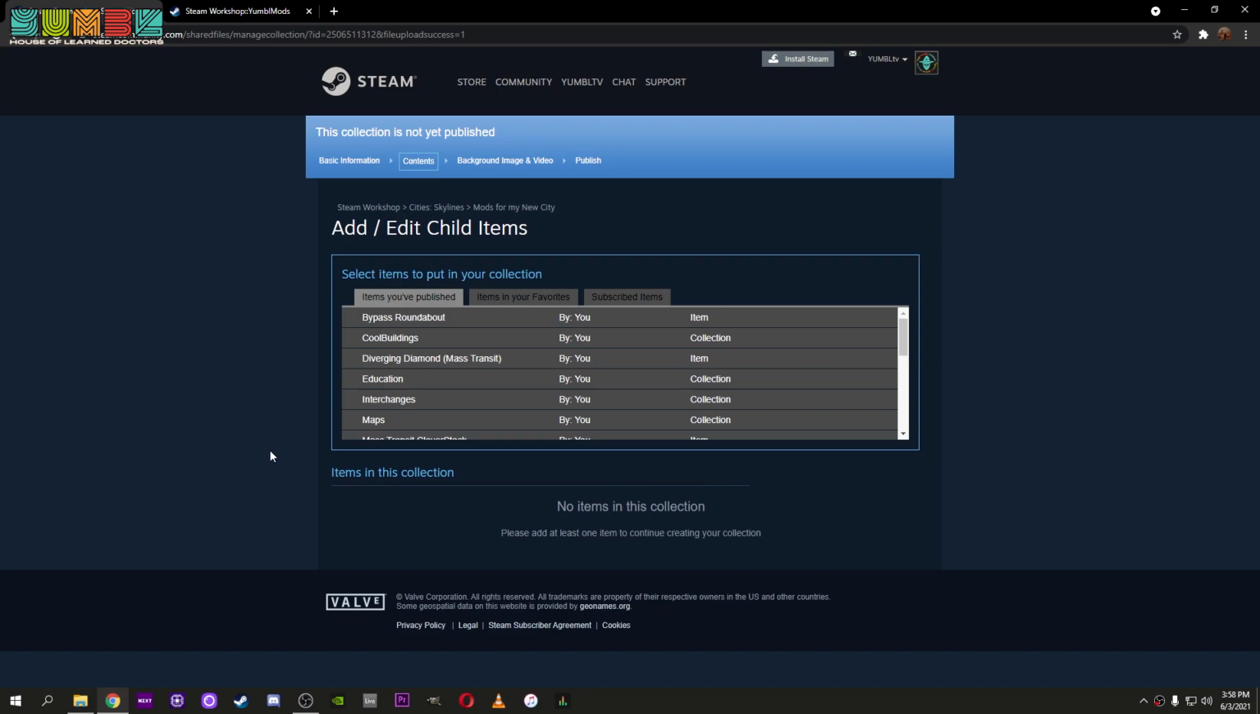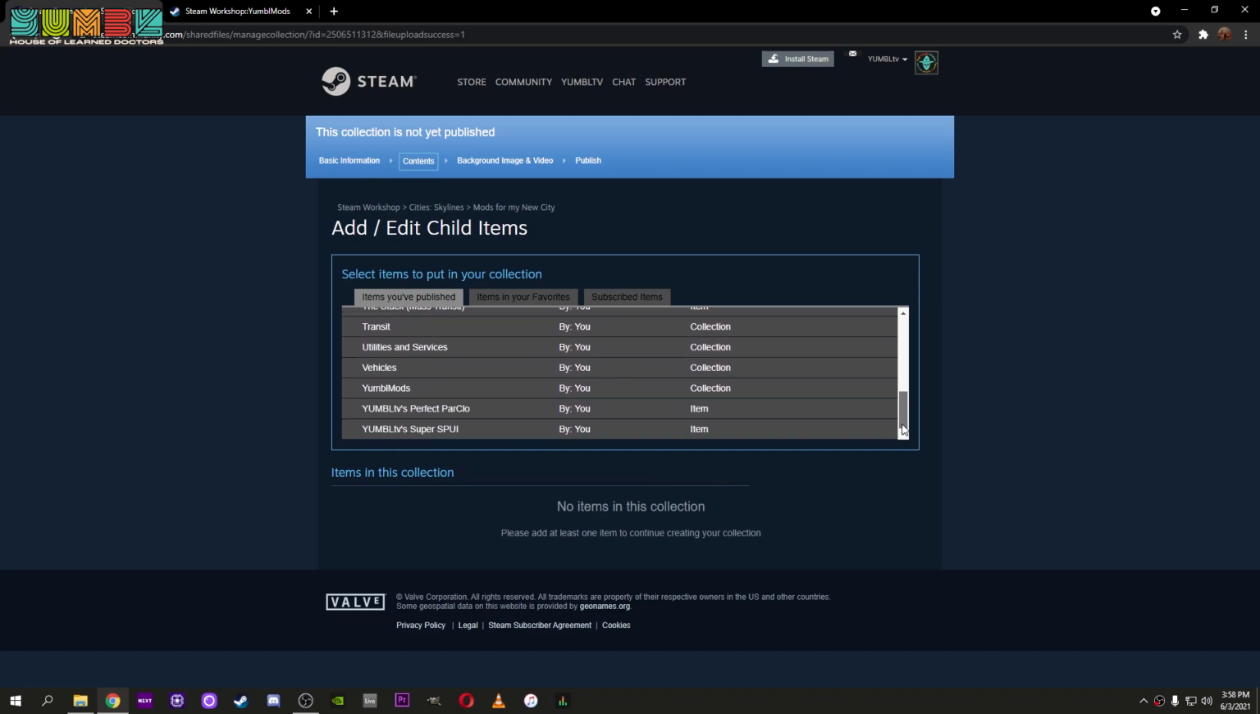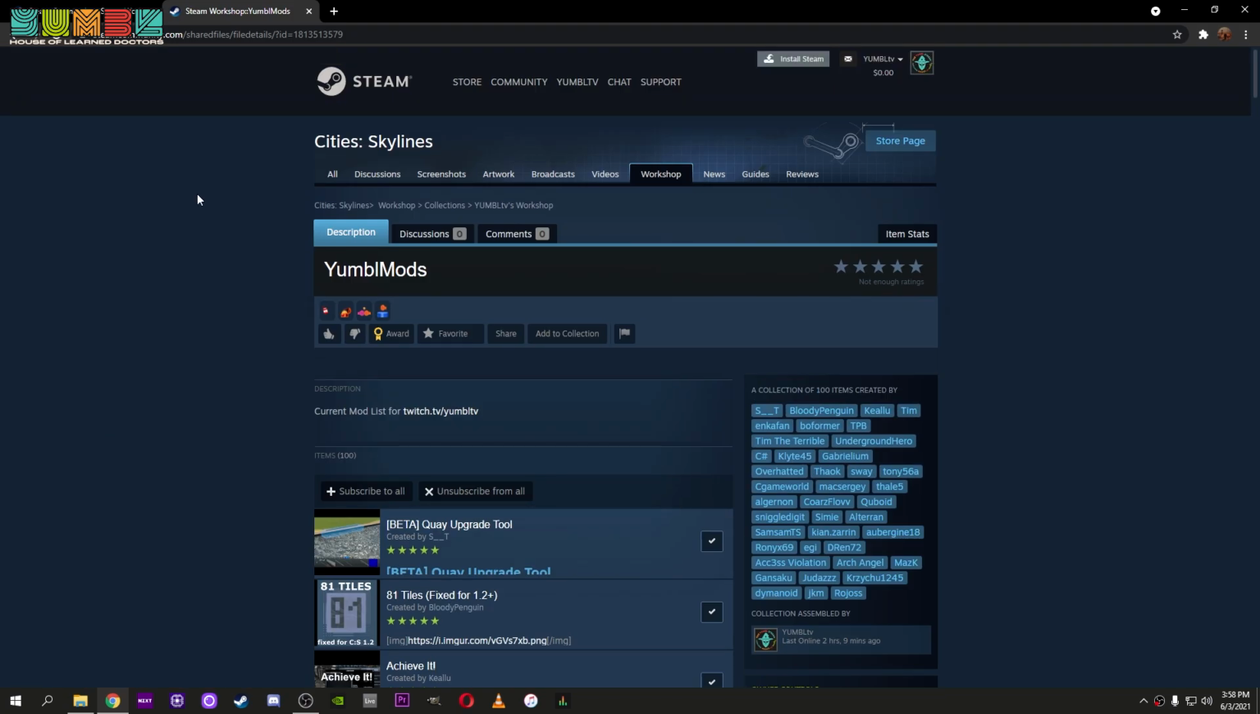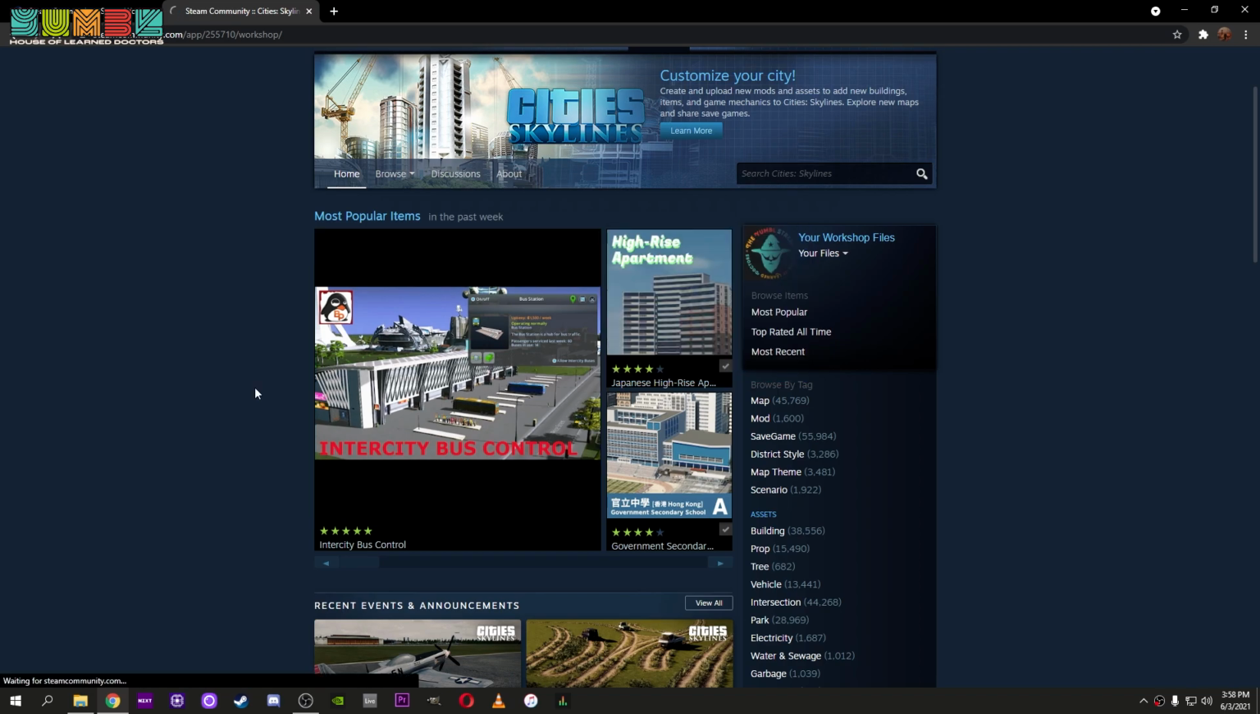And now you're allowed to add the items that you want to use in that collection. And that's great. The way that I recommend actually doing this, there's a better way. So this is the collection in question. Maybe I'll go back to the main workshop. Here's the best way to add a mod to a collection.